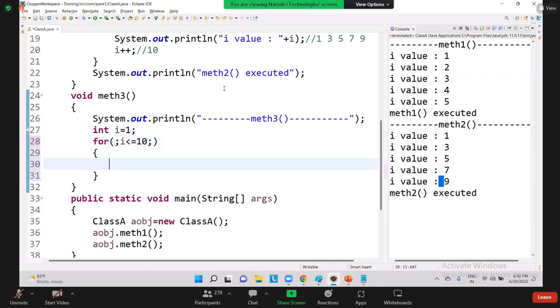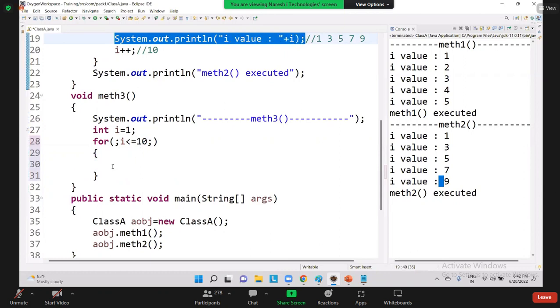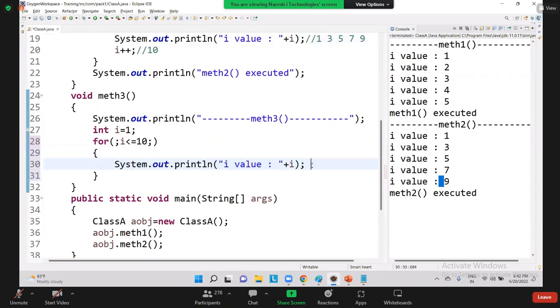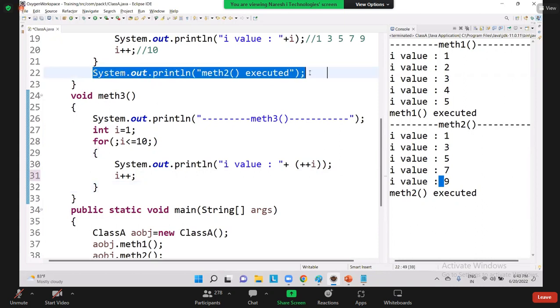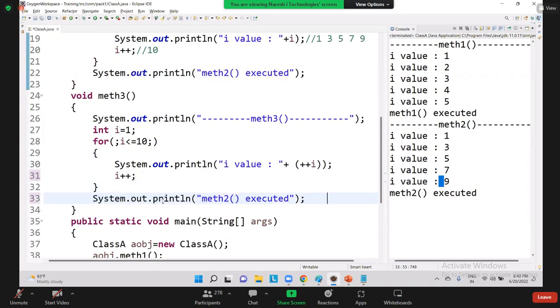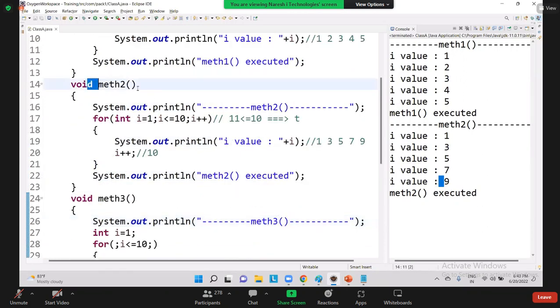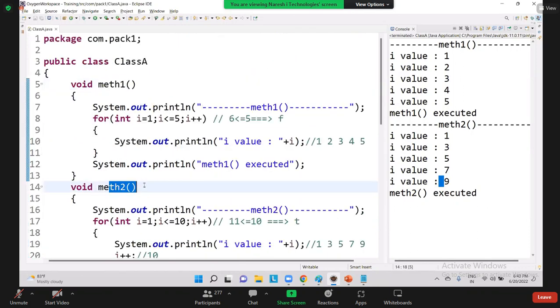After that, system.out.println i value. Okay. After that, I'll do one thing. Just let me try to write like this, and i plus plus. Now, after that, here, let me just try to go with method 3. Now, my question is, what is the difference between the previous method 1, method 2, and method 3?